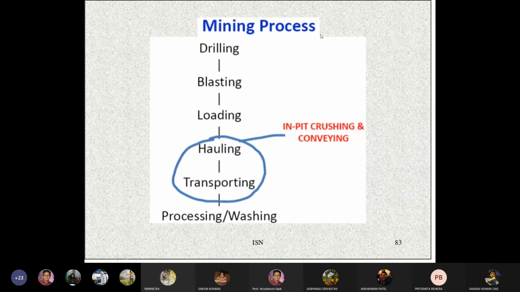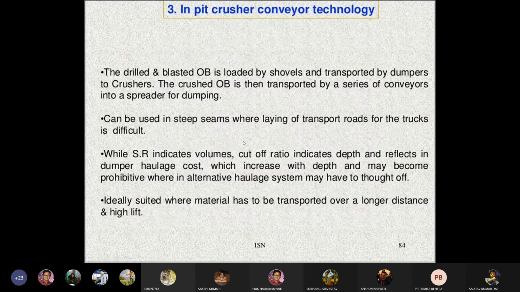So we have seen the various mining processes: drilling, blasting, loading, hauling, transport. These are the 5 unit operations carried out in the mine. But if you are using in-pit crushing and conveying, then transportation can be carried out by this system. Conveyor is used for transportation, and in the pit itself, the material is crushed and loaded to the conveyor. So, what is in-pit crusher conveyor technology?